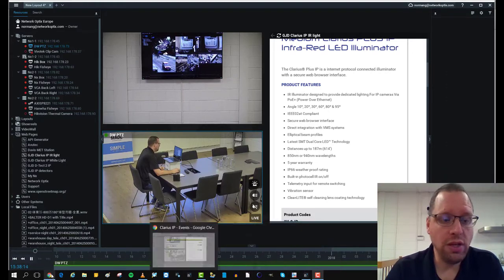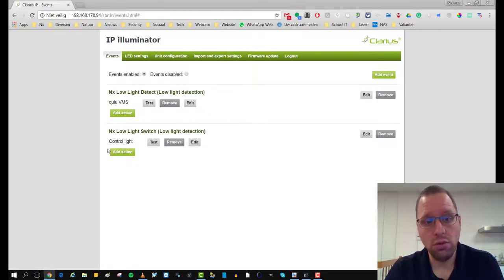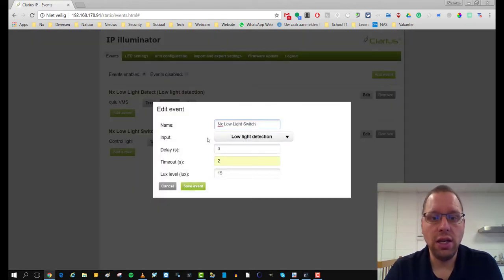So we go to the UI of the IR light, and I set up some events and rules. The event is when there's low light, what should we do? We control the light. If I check the setting I made, when the sensor measures a low light level of less than 15 lux, it will automatically turn on the switch, turn on the IR light.